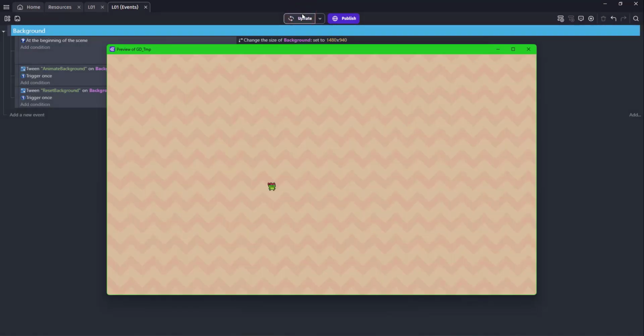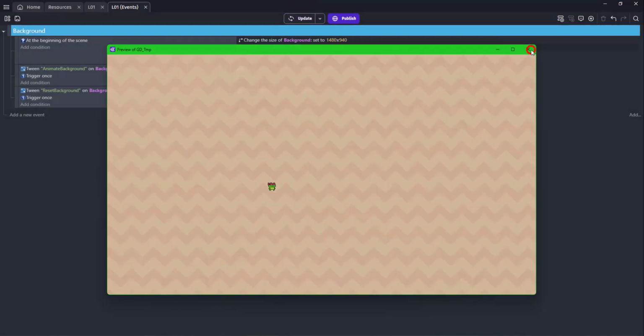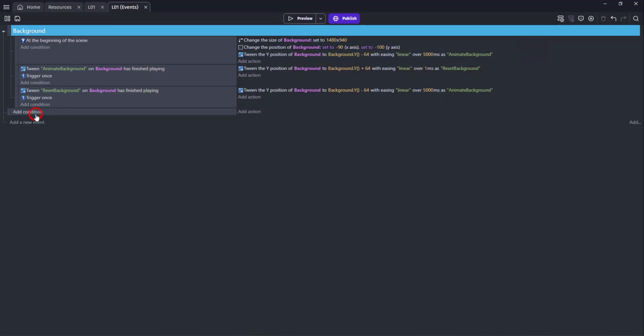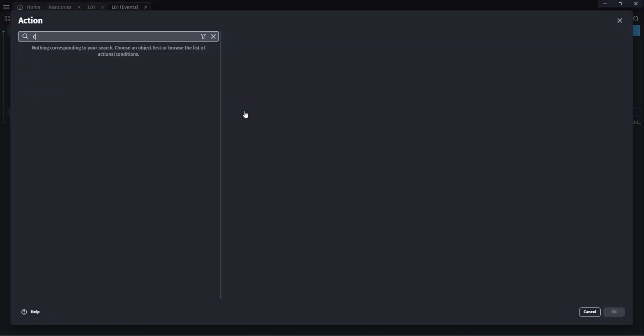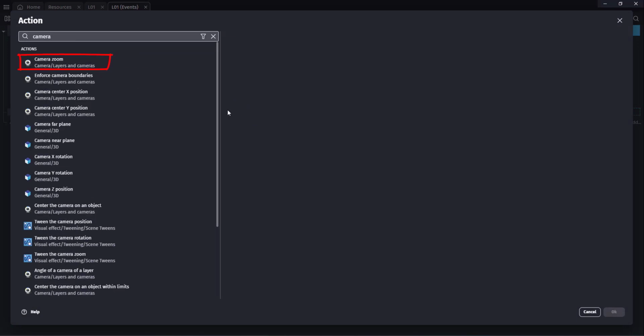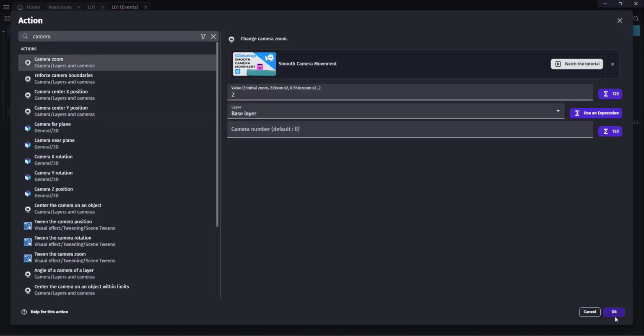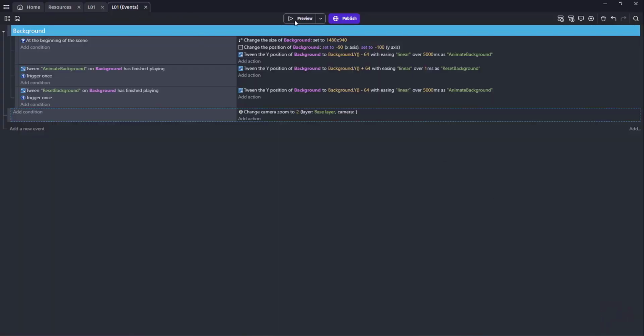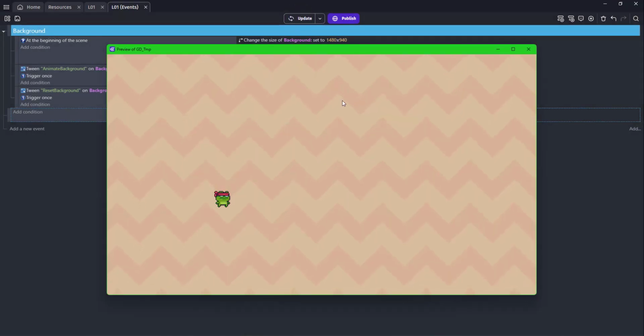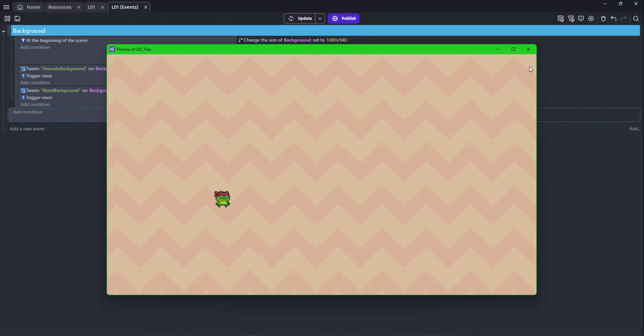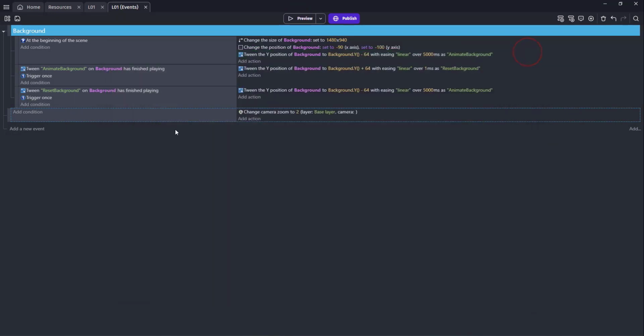So if we look at our game character right now, he's really tiny. If we add an action to change our camera zoom, we're going to try 2, see what that looks like, and preview that. You notice that our character appears larger. So that's one method to change the asset size without having to manually change each of the assets.